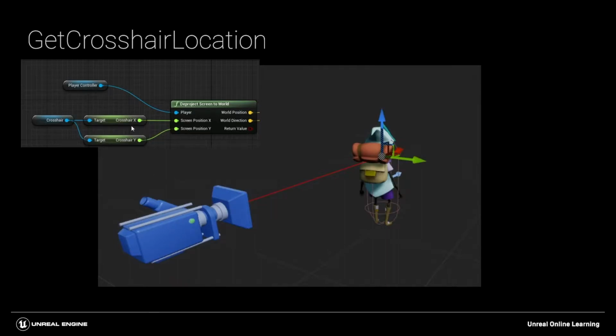That returns the crosshair X and Y, and it sets the screen position X and Y in the call to the deproject screen to world. The deproject screen to world returns the world position of the camera face, or the crosshair on the camera face, and the world direction as a normalized vector, which we'll see in just a second why that's useful.